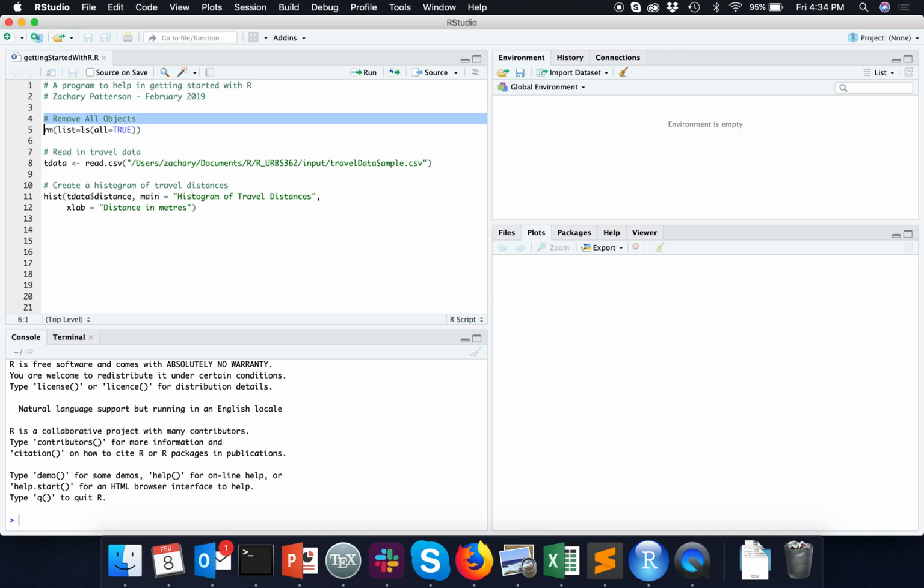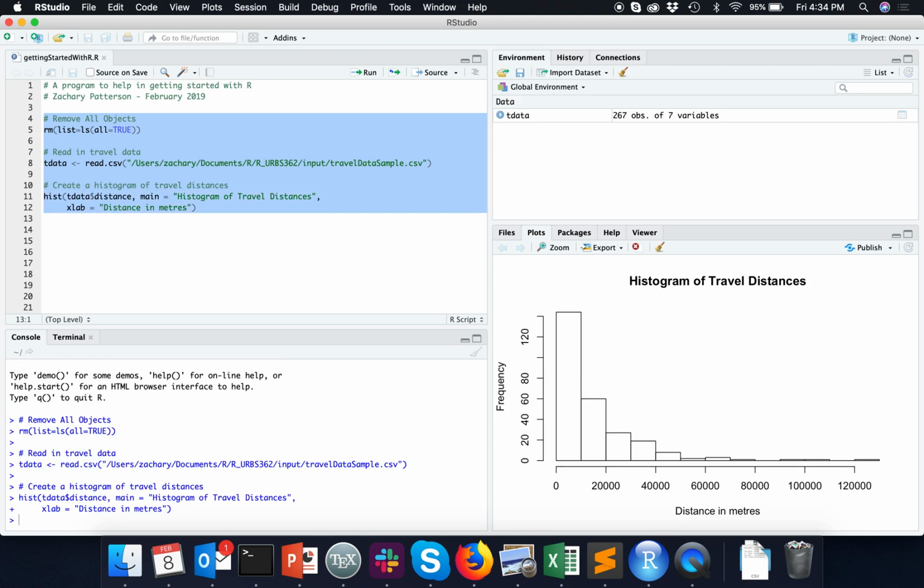So let's run all this. We select it all, and then Command Enter, and wow, there we have it, a histogram of travel distances. In interpreting this one, we can see that around 130 or 140 people travel up to 10,000 meters a day, about 10 kilometers. And a little bit less than half of that, they travel somewhere between 10 and 20,000. So there you go, a nice histogram.